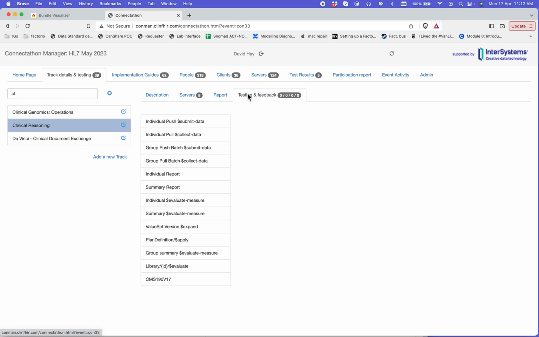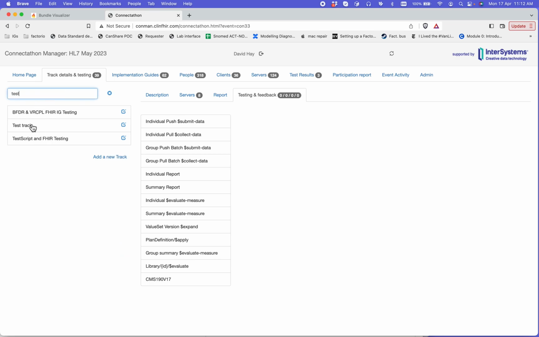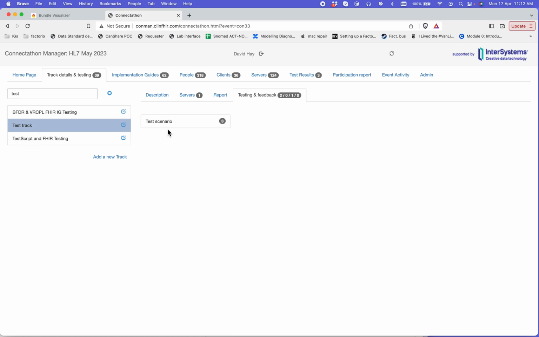The testing and feedback tab is where you can record the outcome of testing that you do. Now, it does depend on having scenarios set up in the tracks, and the track leads will do that, because it's the scenario against which you record a test. In order to avoid mucking up Bryn's tab, I'm going to change my track details, and instead I will go to a test track which I set up, and I will select that. And you'll notice I've set up a single scenario.